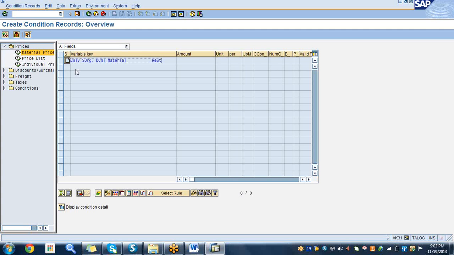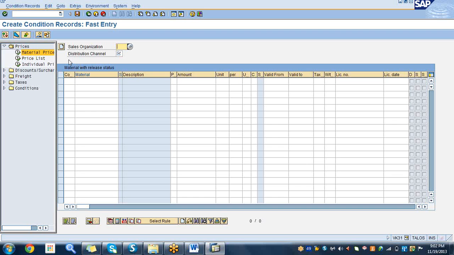Wonderful. You have a blue line. Double click on it. Double click on the blue line. Okay, your sales organization is 3000. Type 3000. Sales organization 3000. Distribution channel 10.